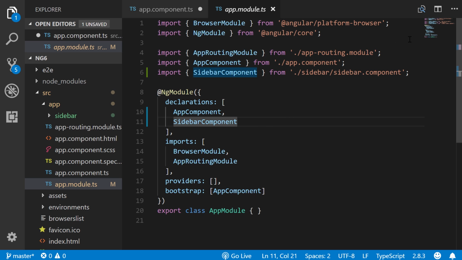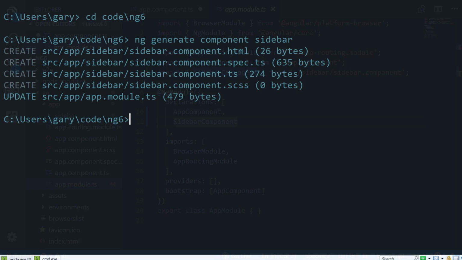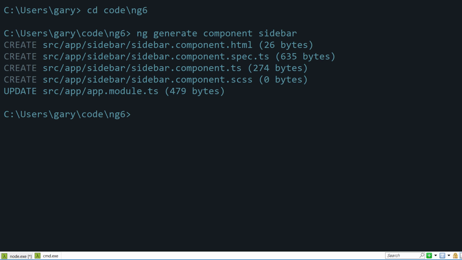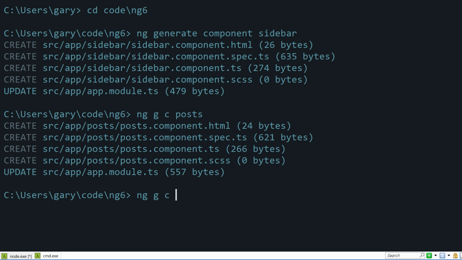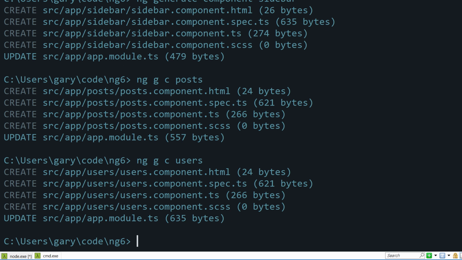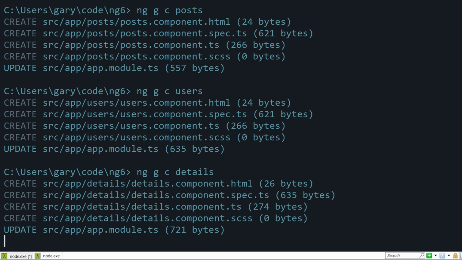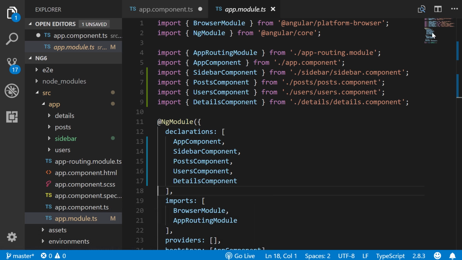So for our particular use case, we're going to add a couple more components. So a shorthand method, because in some projects you're going to need to generate a lot of these, is simply ng g for generate, c for component, and then the name. So we'll say posts, hit the up arrow key, users, up arrow key, and then finally details. All right, awesome. So now we go back and we see all 4 of our custom components.